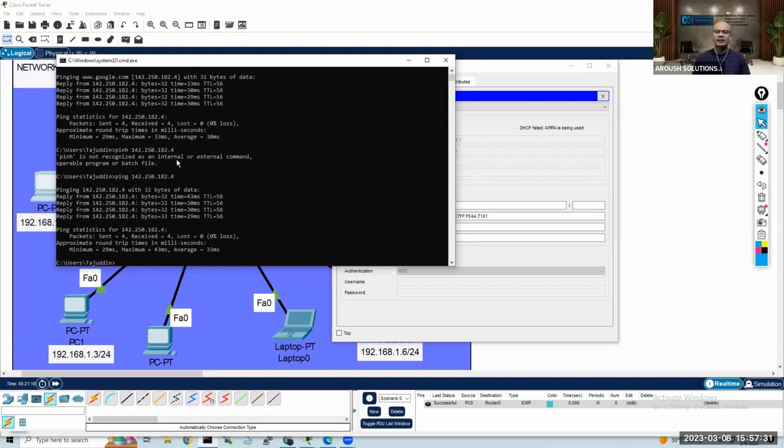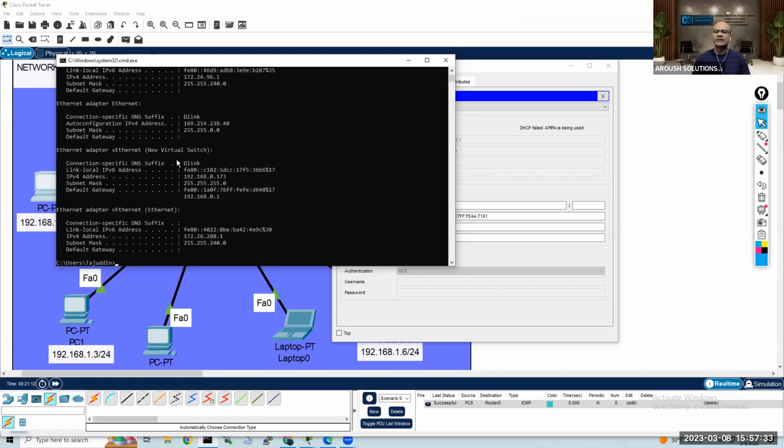Now, what IP address did my PC get? ipconfig. So we can see. The network which is not connected will take an address from APIPA. Can you see the 169 range? Remember this: the 169 range is your APIPA.